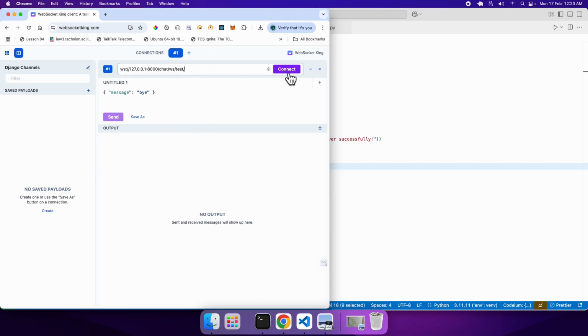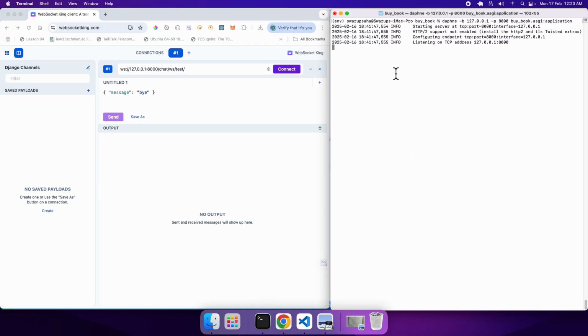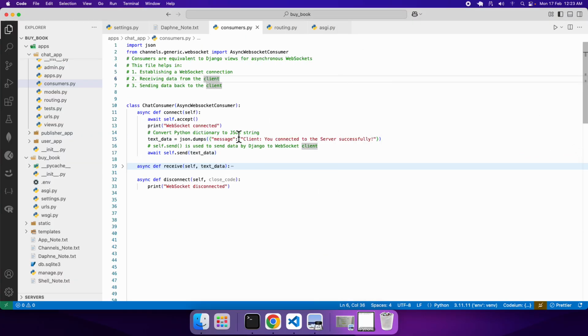Now when I click on the connect button, this response will go to the server, and here is my server. The server will receive the response, and it will print a message over here that yes, the connectivity is successful, but that message came in the terminal. How will the client see it? For that reason, the client will also see a message.